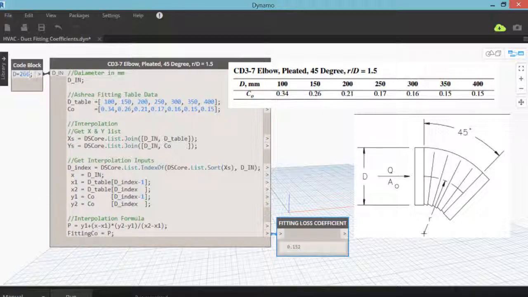Dynamo works in lists, so we're going to take our table and represent it in lists. And you can see we have some tricks where we add the input value in front and join it to the list, and then do some indexing to actually get those values, and then plug those values into the linear interpolation formula. I always like to do a gut check, so we'll put in 300 here for the last one and see if we get 0.16 out. There we go.